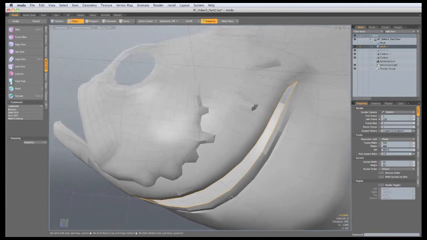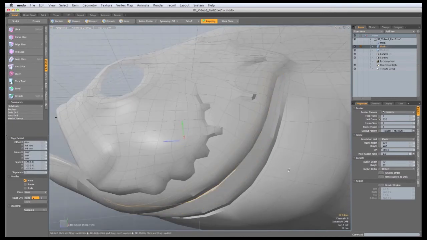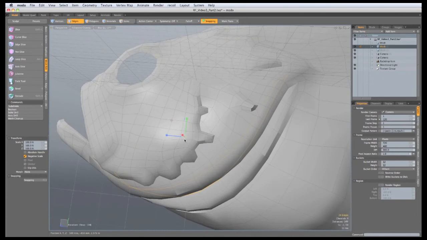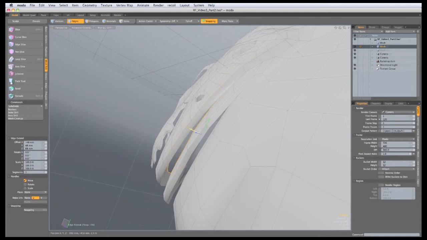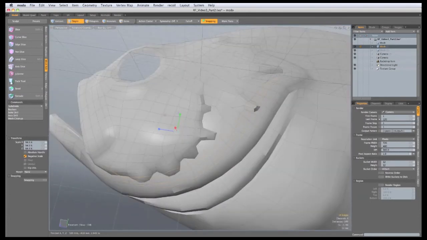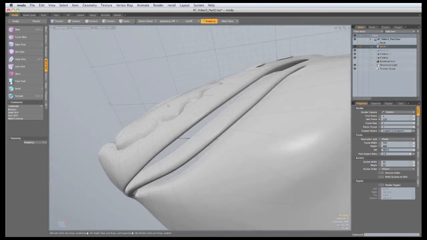Then double click on this edge loop for the other gill, hit Z again, move it across, back on the Z, then scale it, hit Z again, click and drag, move it across and scale it again. And when you hit shift tab, we've now got gills.